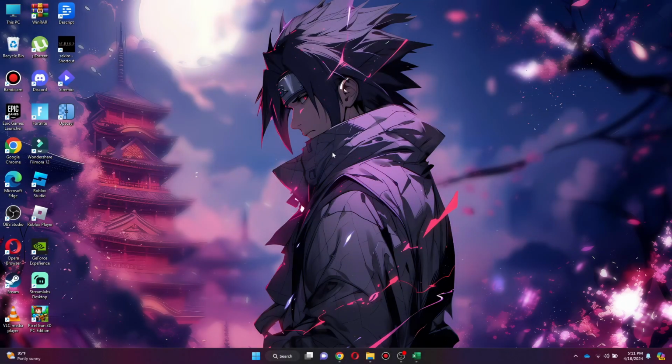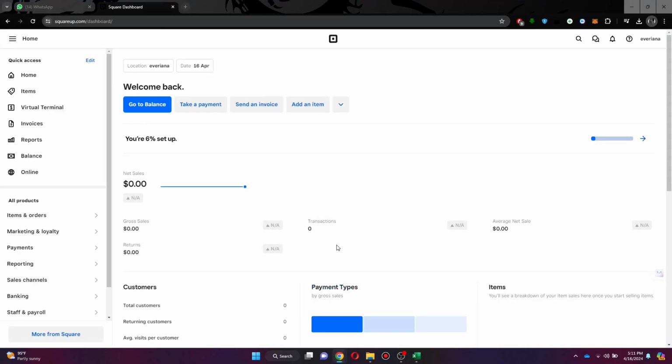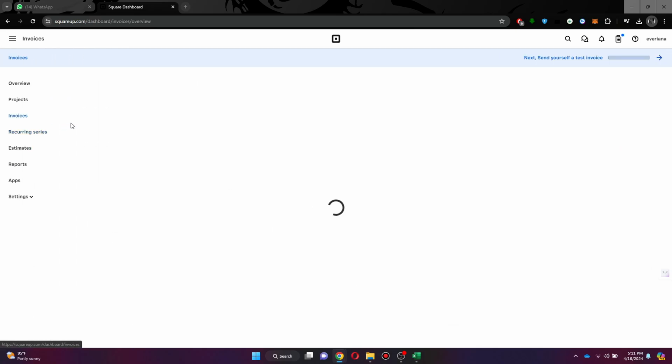Alright, let's begin. First of all, open any type of preferred browser on your PC and search for squareup.com. After that, open the official website and sign into your account. Once signed in, you will be sent to your account's dashboard. Here, click on the Invoices feature from the left side menu and a new window will load up.